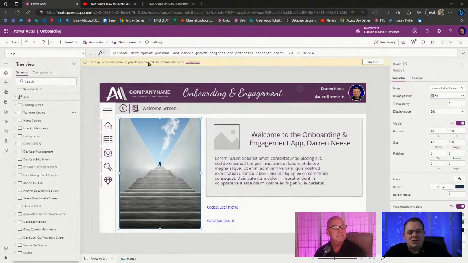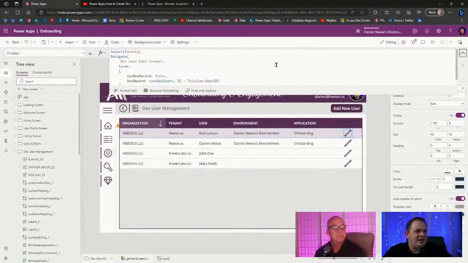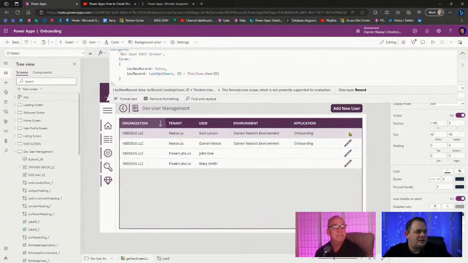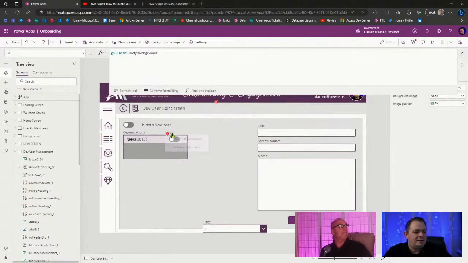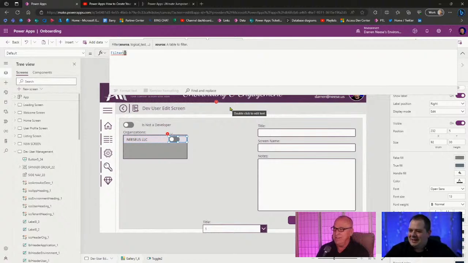It's read only because you already have it editing somewhere else. No, I don't. I'm going to overwrite that, because we didn't exit properly. All right, let's see how much it saved here. All right, we still have this. So I'm going to click on the edit, go over here. I'm going to have to rewrite some of my code, I think. Oh. Ain't that something?